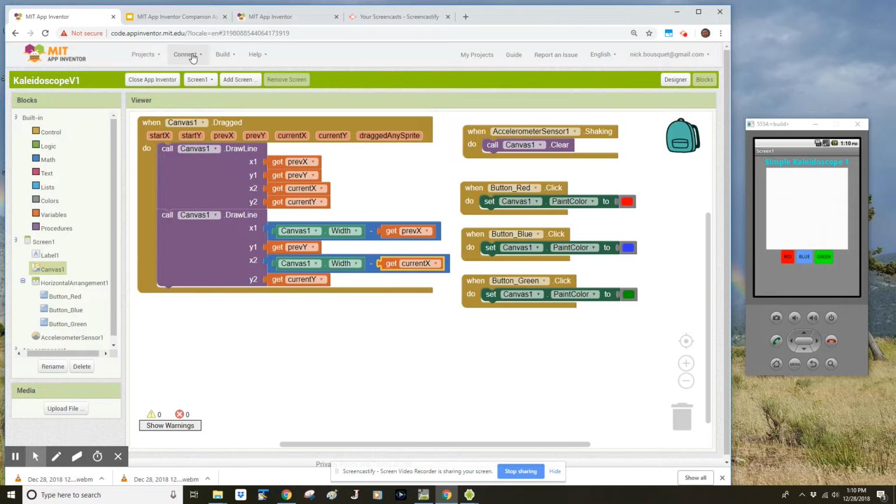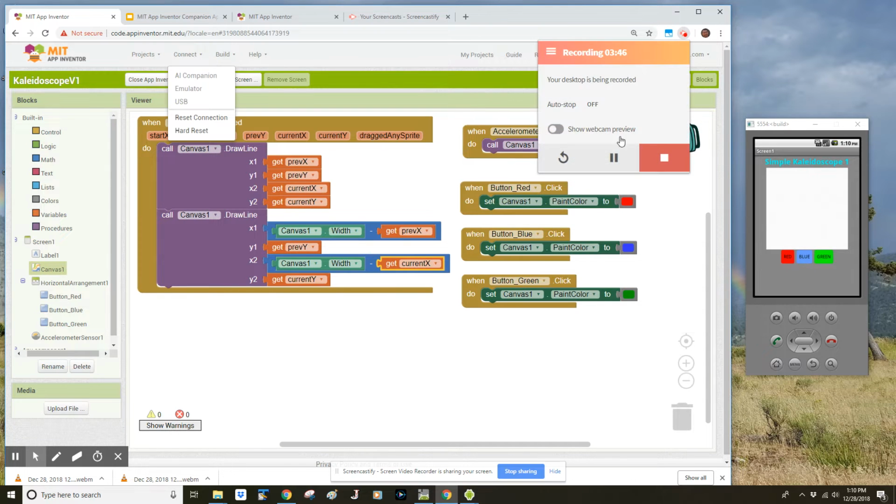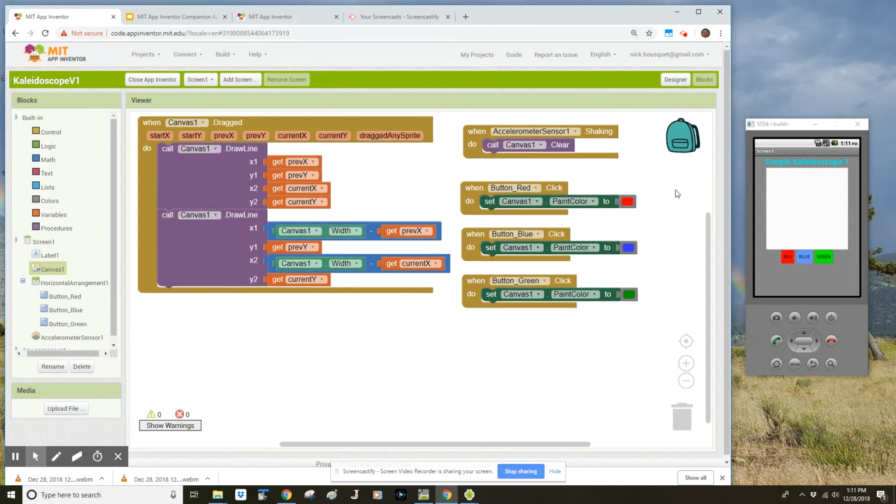You will head to your Connect and choose AI Companion while I use my emulator. If you're having any trouble connecting your phone or tablet to MIT App Inventor, please ask for some help. Hopefully all has gone well and you can now see the result of our new blocks of code. When we drag our finger across the user interface, we should get some mirror images in the horizontal or X direction.